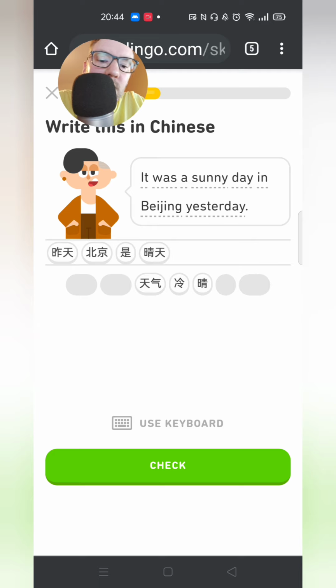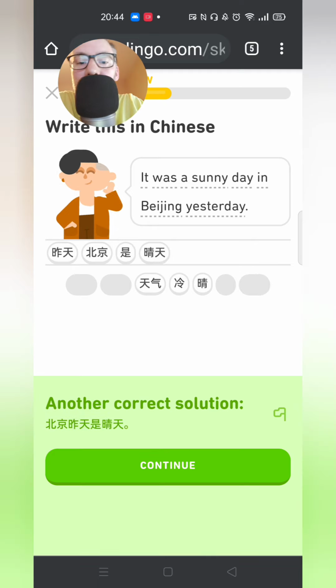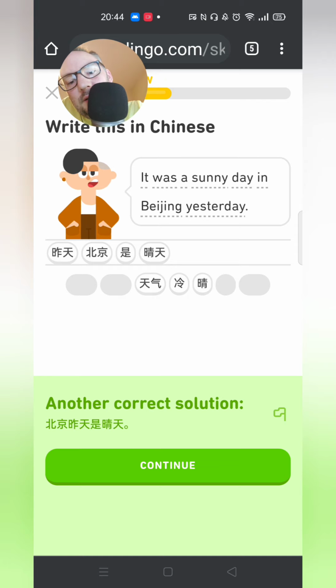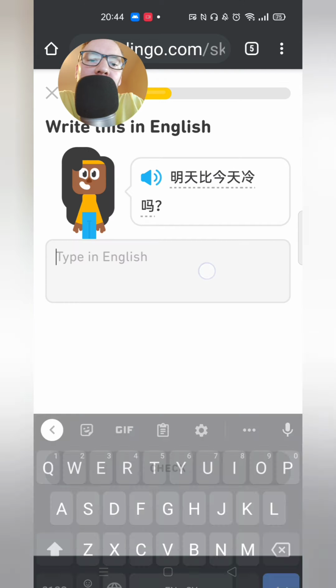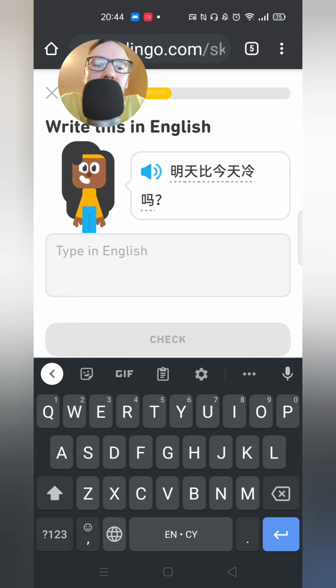是今天. But that seems all wrong to me. Oh, apparently it's right. 北京昨天是今天. Now see, that's not what it says in English. 北京昨天是今天 means Beijing was sunny yesterday. Just overcomplicated it, okay.